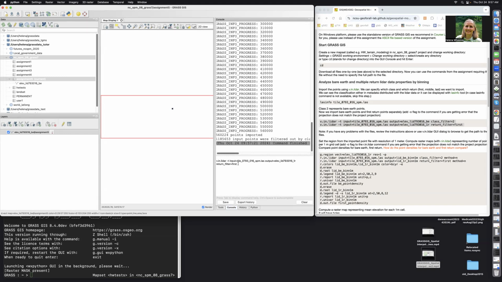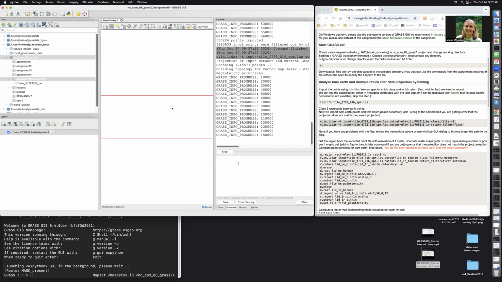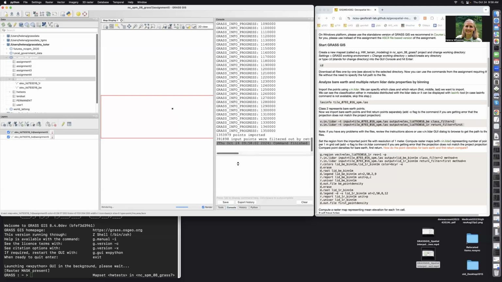So let's now import the first return data. So now we are filtering with the return filter parameter. So it will be many more points because the first return has many more points than the background data. And as you can see, it takes quite a bit of time to render those points.